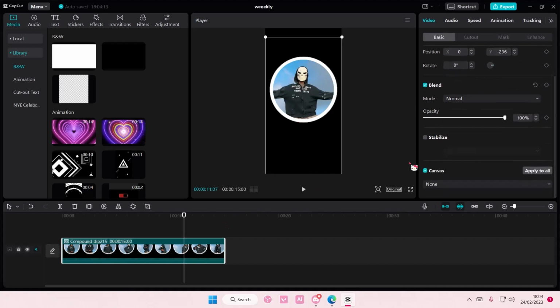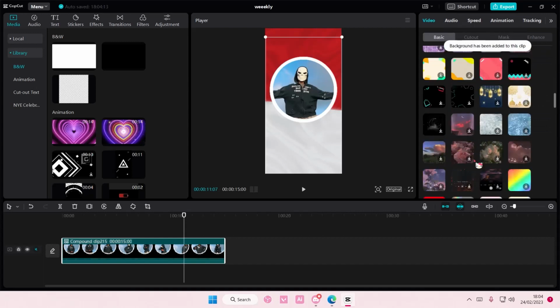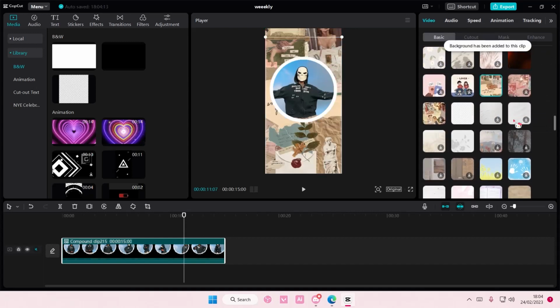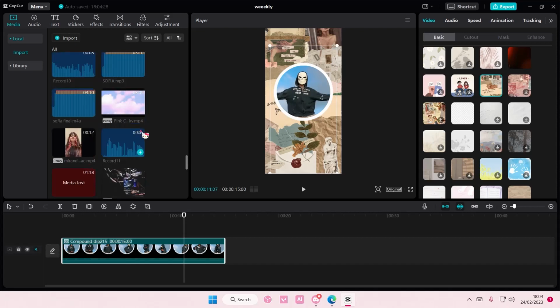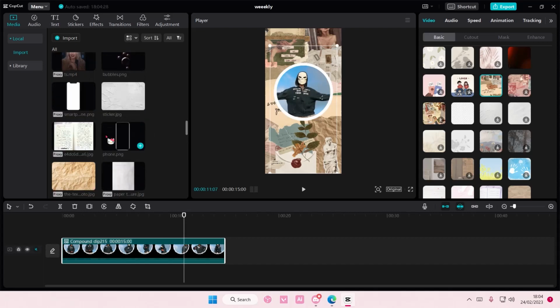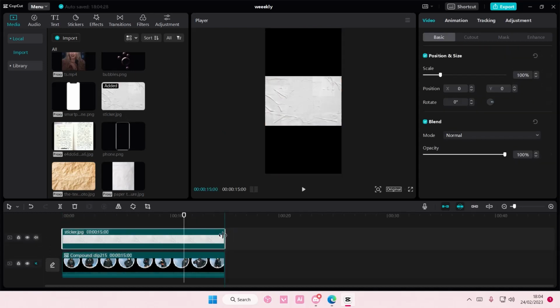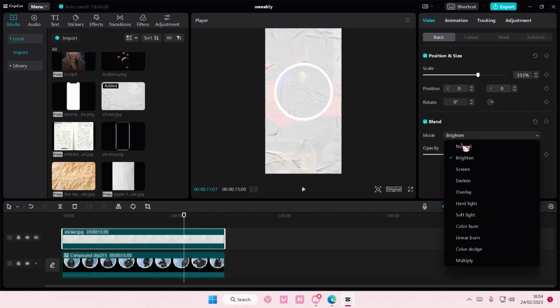And here you can add in like a canvas if you'd like to. For instance, like this one. And you can even add in a sticker texture. So just find textures on Google, like paper textures or whatnot, and put it on top of the video and select a blend mode for it.